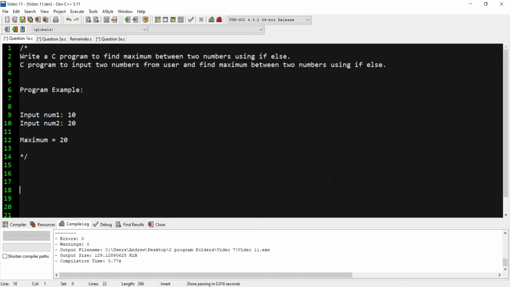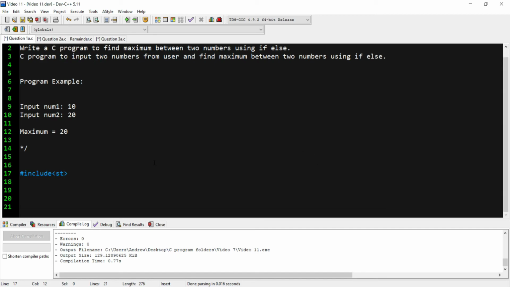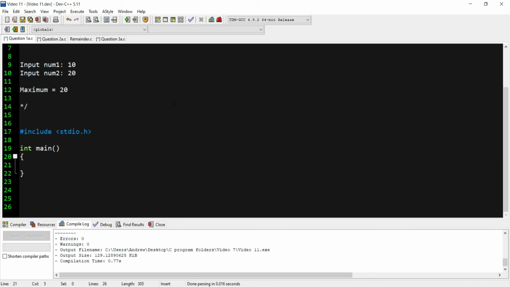Alright, so I'll just get started on this. We're going to include our directives. Include stdio.h, int main. Since we're inputting two different numbers, I want to declare two numbers. I want to int A and int B. So those are our two declarations.